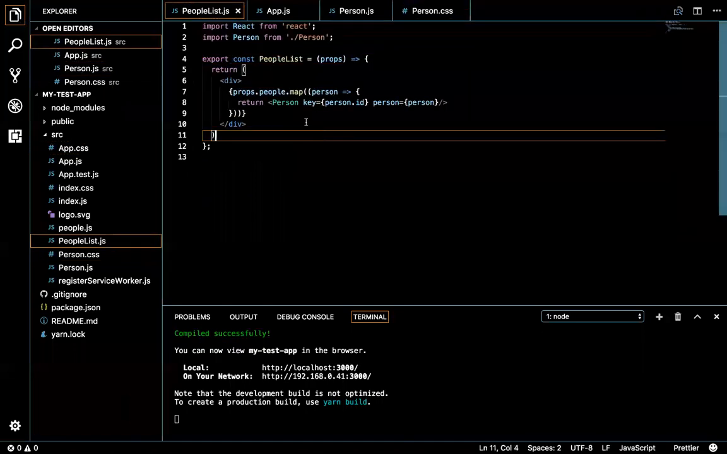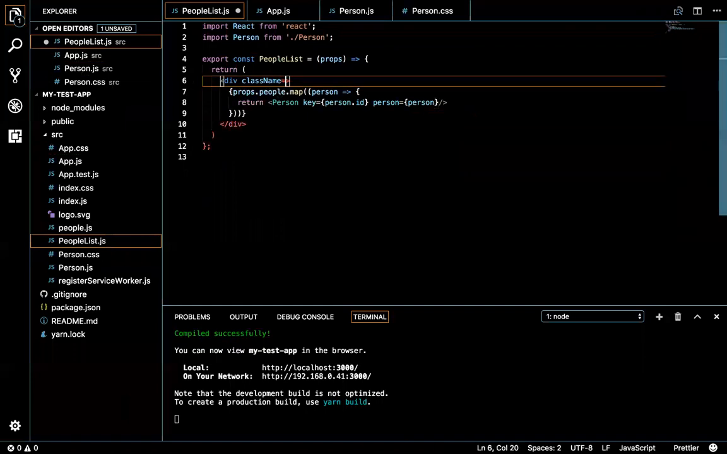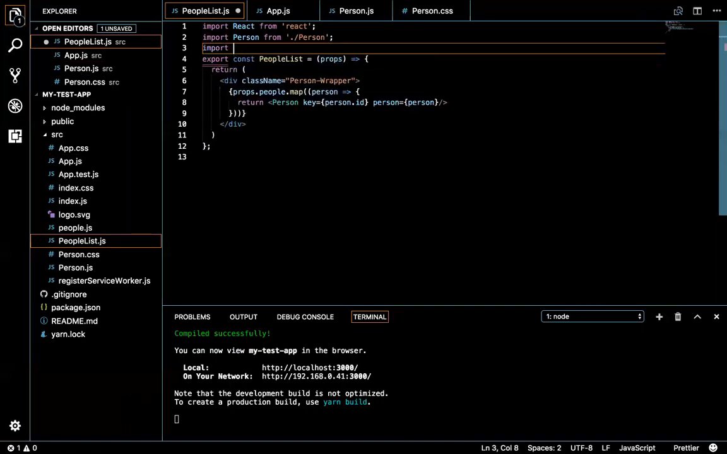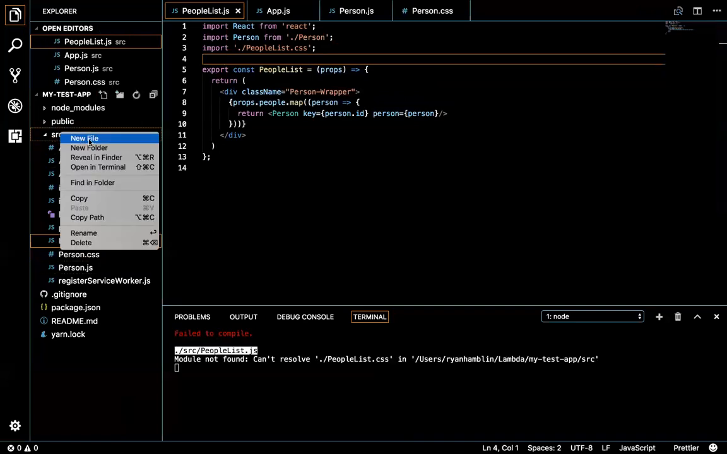So when I go into people list, I have this div that I can say class name equals our individual person element. So I'm going to call this one person wrapper, and then I'll go and refactor the other one to be each individual person. So what I'll say is import, and then find a new CSS file called people list.css. Since we're laying them out in a list, now I need to create this file.